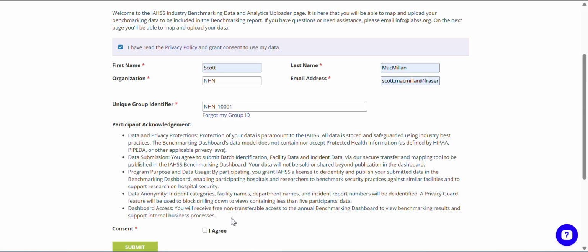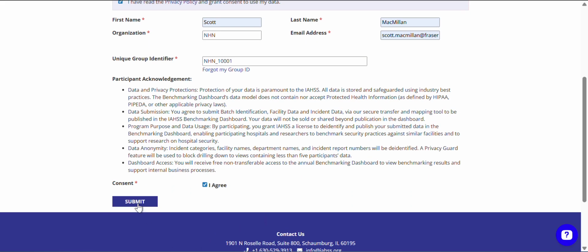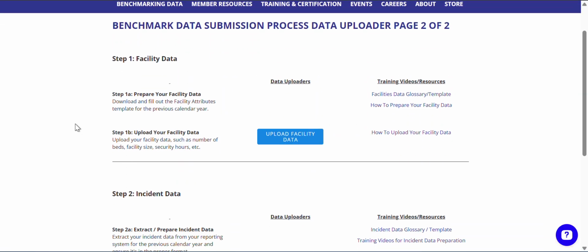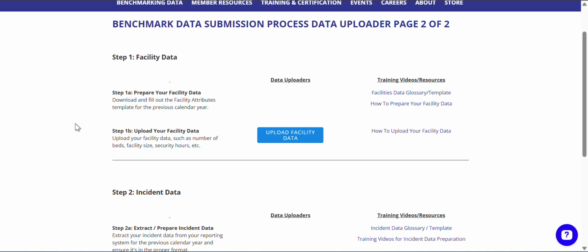So you're going to want to read it, be comfortable with it, and when you are ready to accept it, you're going to simply click I agree and submit. And at that point, congratulations. You are now officially registered as a participant in the benchmarking data.